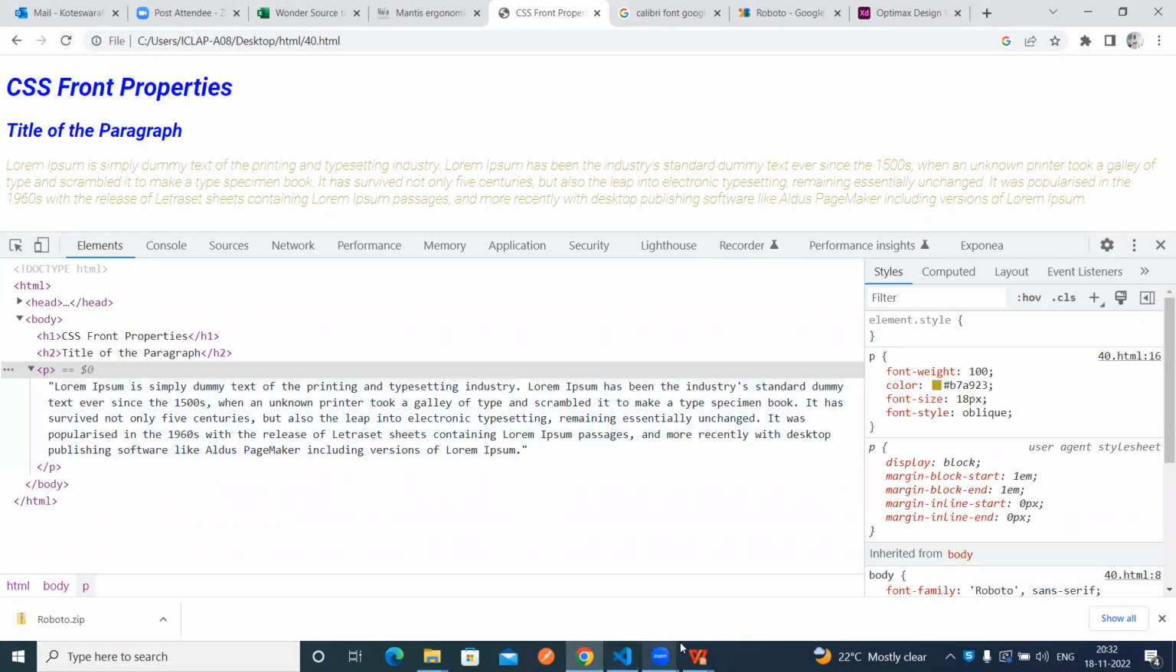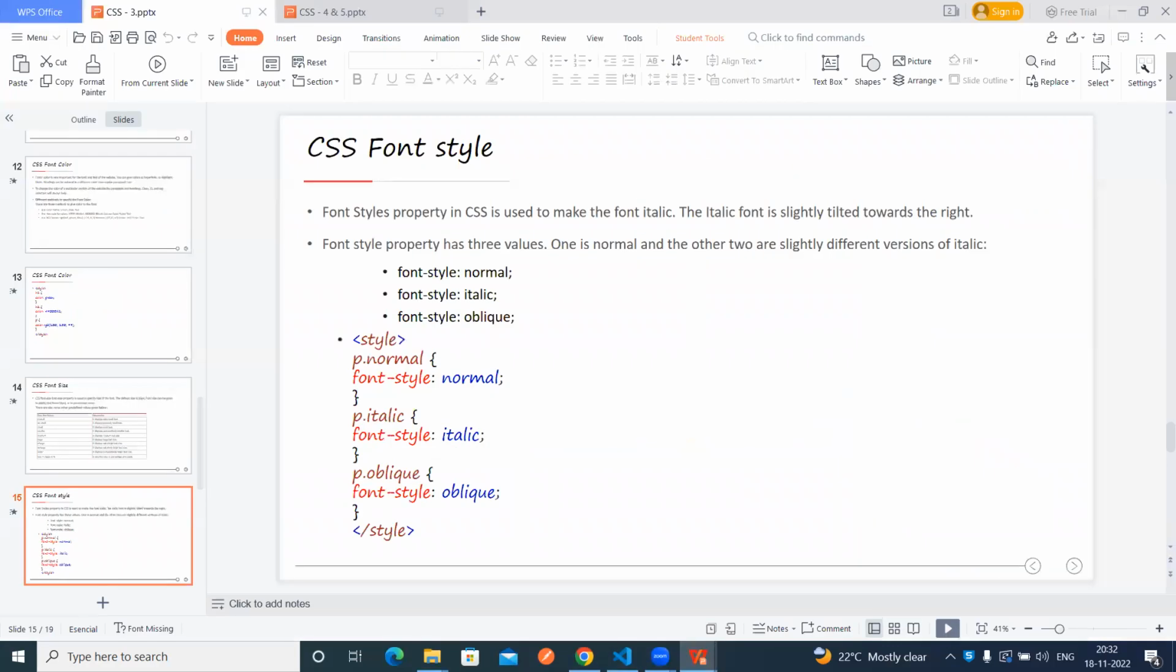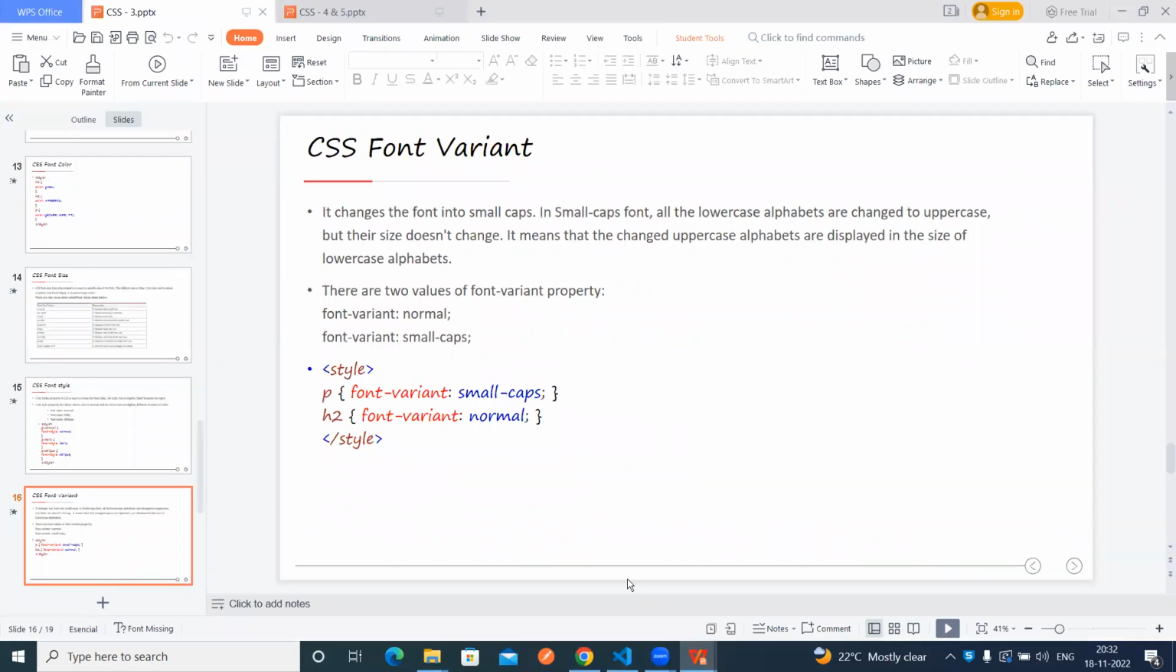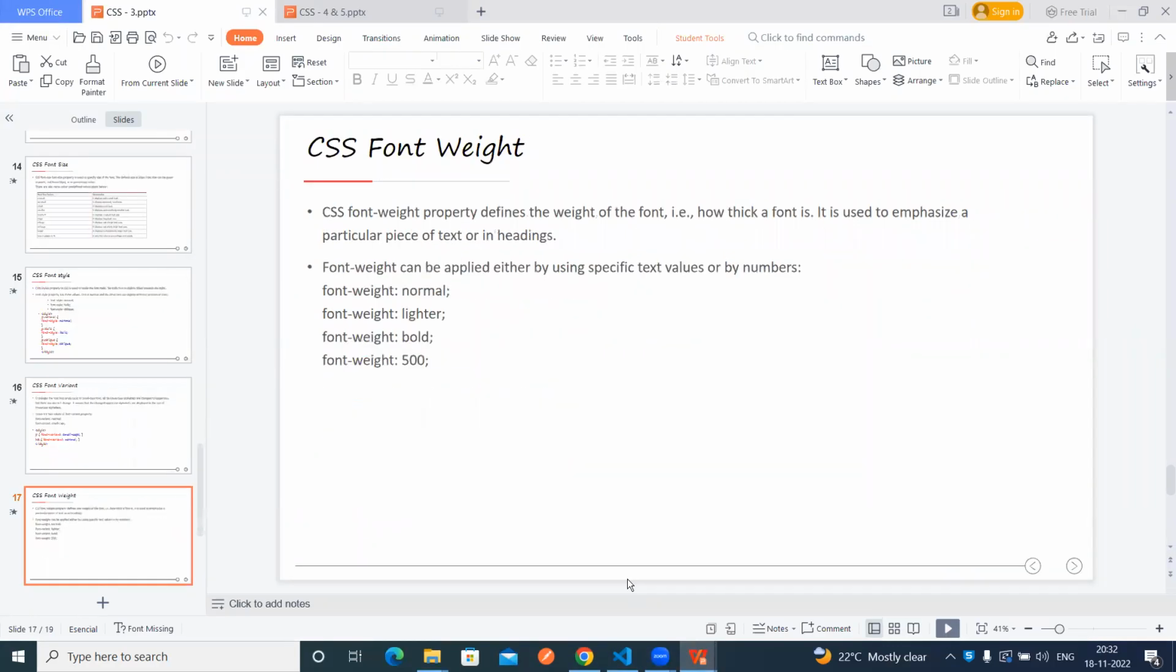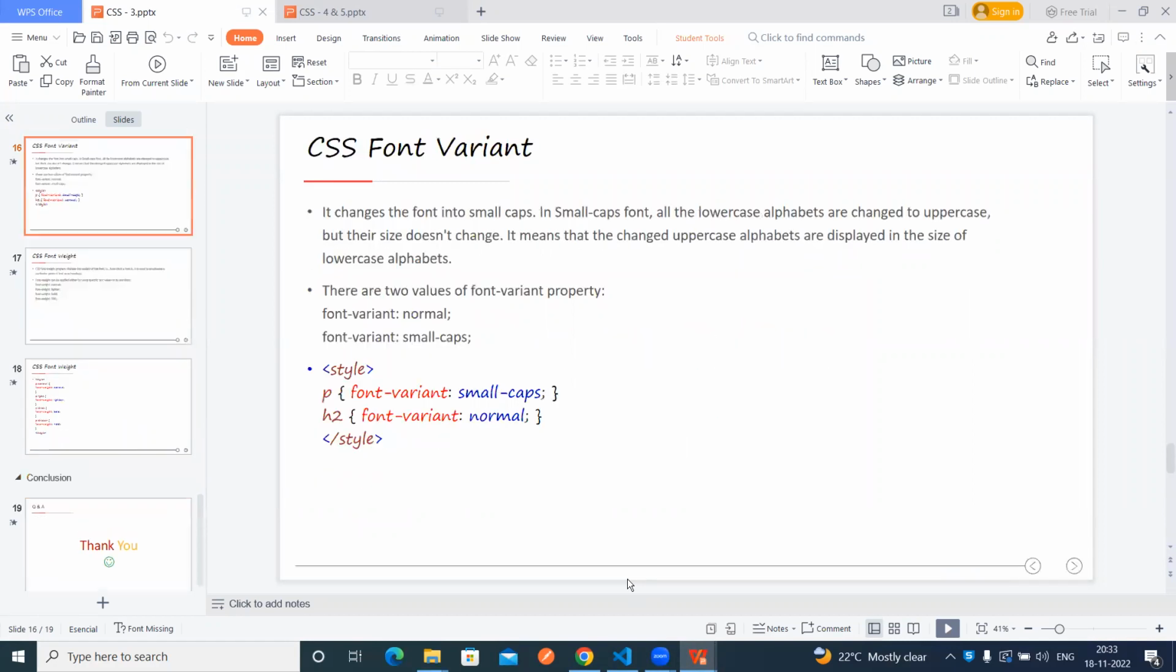Next one is the font weight. Font variant. Don't use this font variant. We have another text variant, which changes the font into small caps, so all the lowercase alphabets are changed to uppercase.